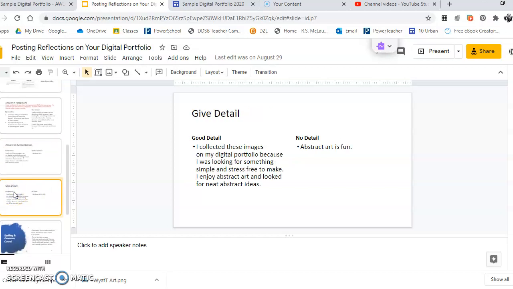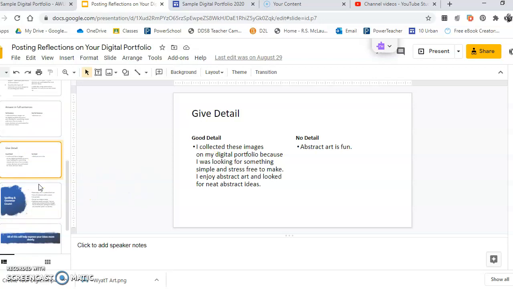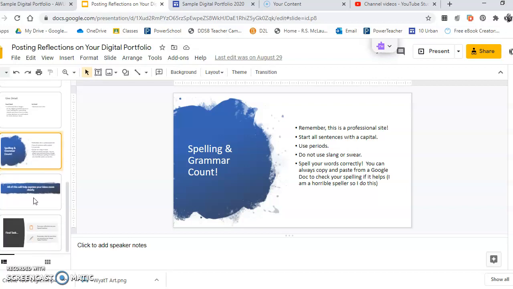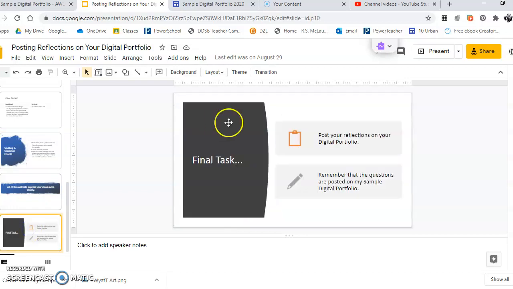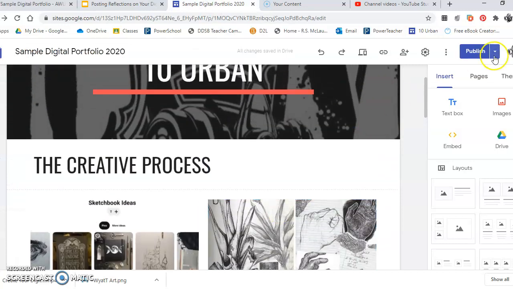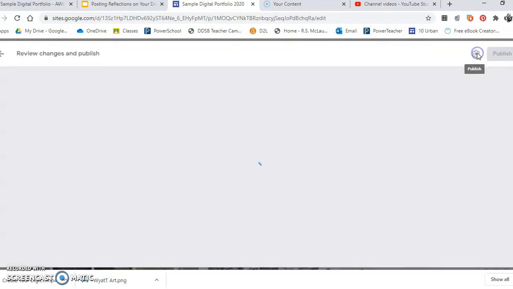So give me lots of detail, right? Tell me as much as you can. Pretend I know nothing about you and nothing about the assignment. Tell me everything that I need to know. Don't use slang. Do your best to spell things correctly. We can always go in and fix things if we need to. And of course, when you're done everything, you've done your reflections, what you need to do is hit publish, and then you're ready to go.